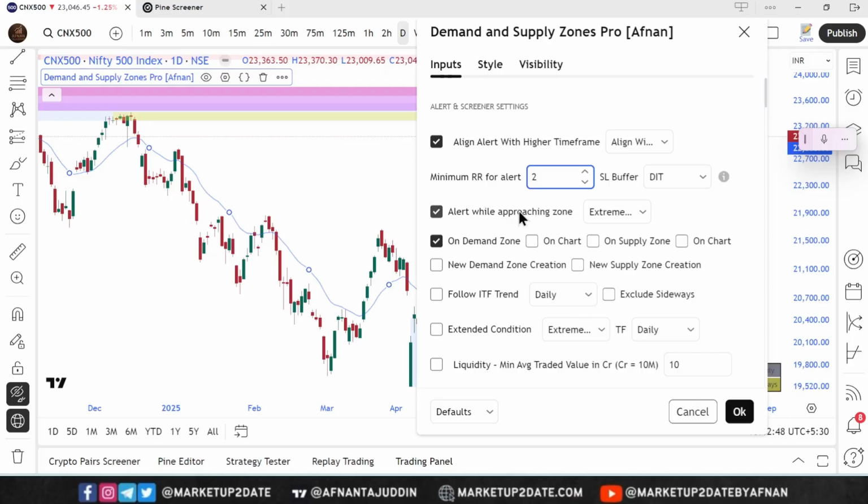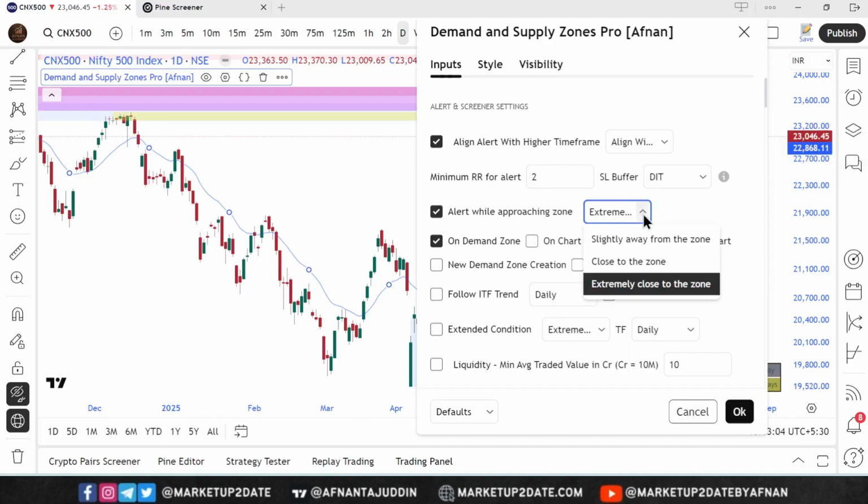Next option is Alert while approaching zone. If you turn this off, the alert will only trigger when price touches the zone. But if it's on, you will get alerts before price enters the zone, which gives you time to prepare. You can also adjust the sensitivity, like extremely close to the zone, close to zone, slightly away from zone. Choose what works best for you.